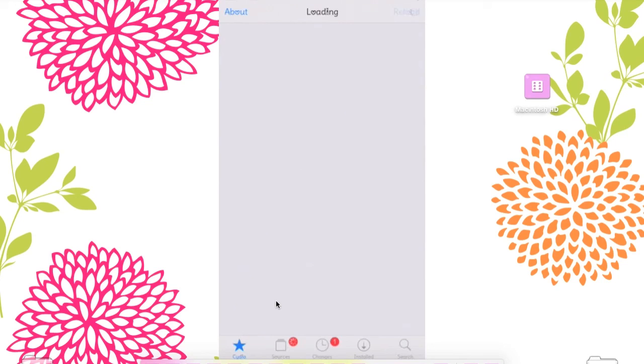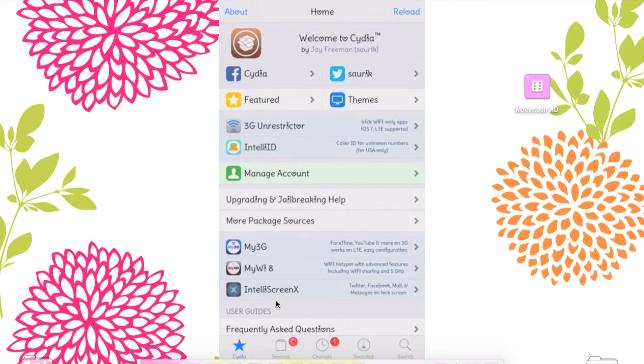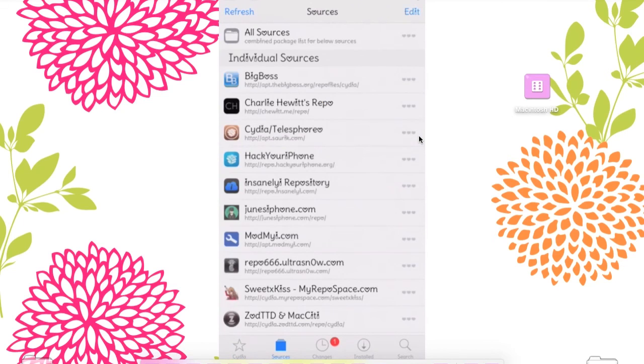Then we have Cydia. Everyone always asks, how do I get Cydia? You cannot get Cydia unless you are jailbroken. It just comes with the jailbreak software. And Cydia is basically the app store of the jailbreak world. Sources are kind of like mini app stores within Cydia, if you want to put it like that.